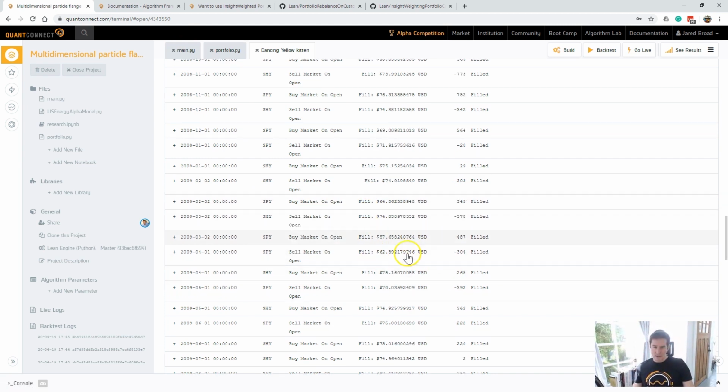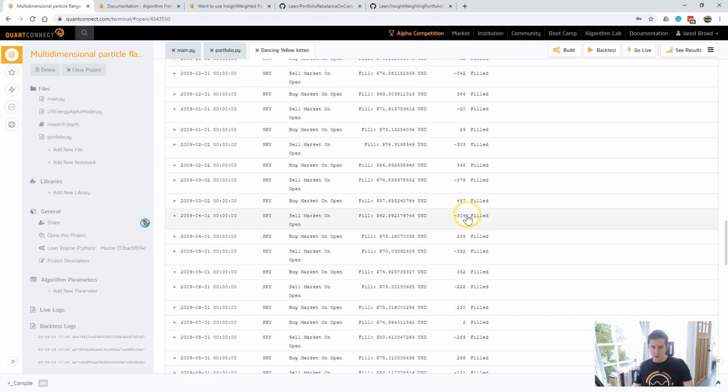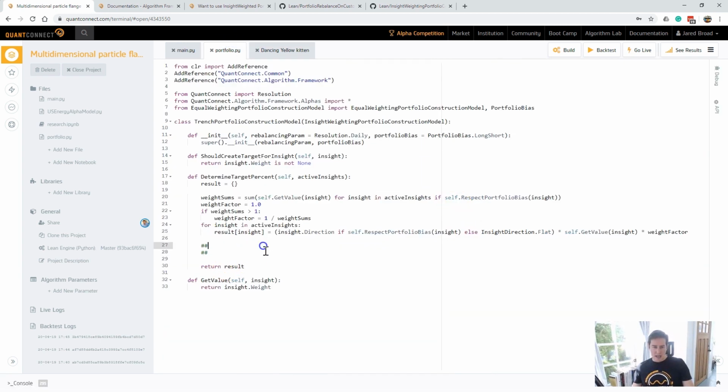Let's have a look, keep this in mind. So we'll come back to this one here. We see 480 and then 300 the very next month, minus 300 the very next month.